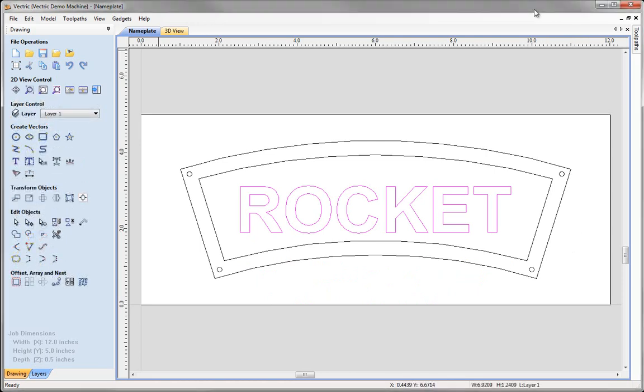Now what I'd like to do is adjust the curve of my text and the spacing between it, or the kerning as that's often known. So make sure the text is still selected, and over here under Create Vectors we're going to click on the icon to edit text spacing and curve. When we click on that, we'll see these green and white nodes appear on the text.